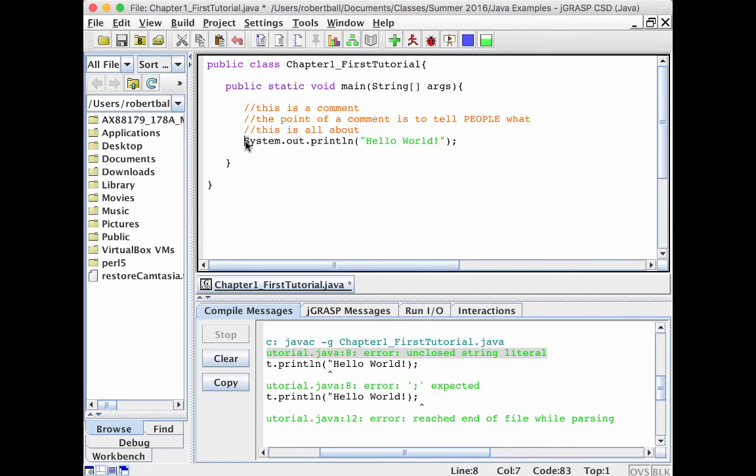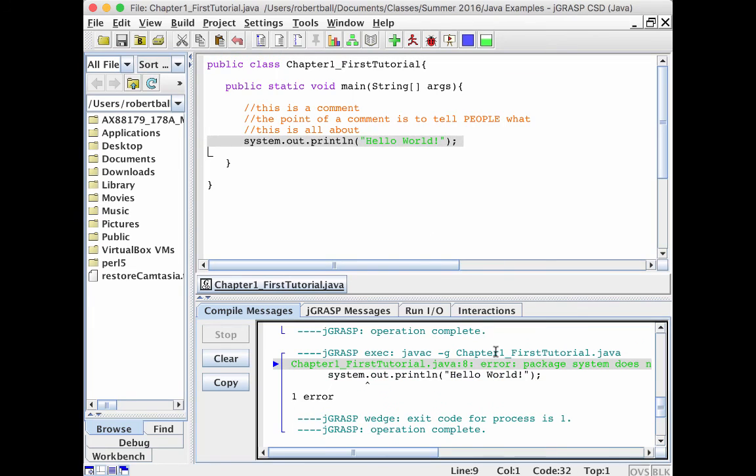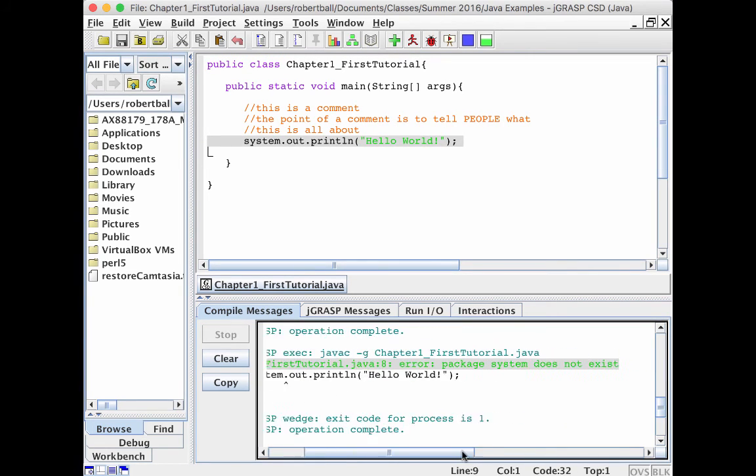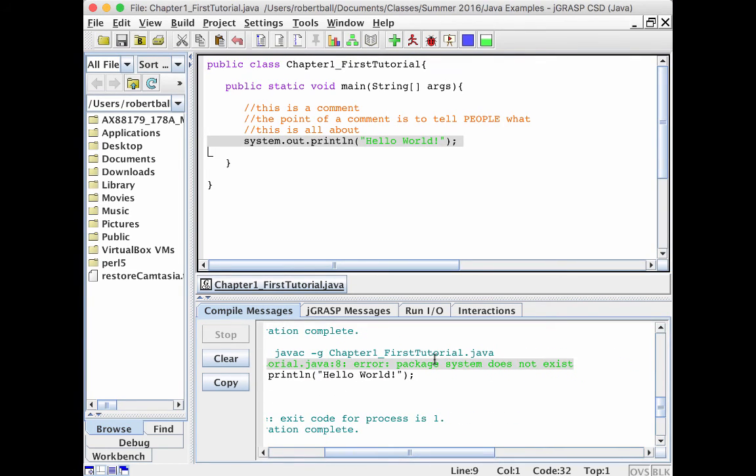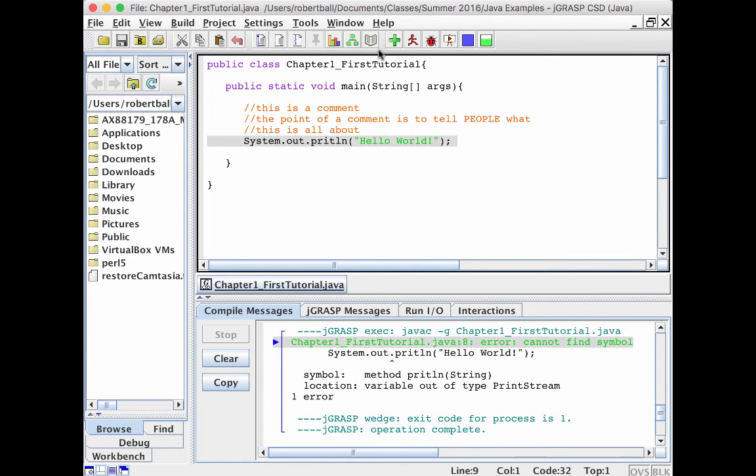If I also make this a lowercase s and compile, oh dear, it doesn't know what to do. In fact, it says package system does not exist. I need specifically to have this as a capital S. What about println? What if I misspell println? Do a compile, and it doesn't like that. It can't find the symbol. So what we found is Java is very, very picky. So we're going to do println.